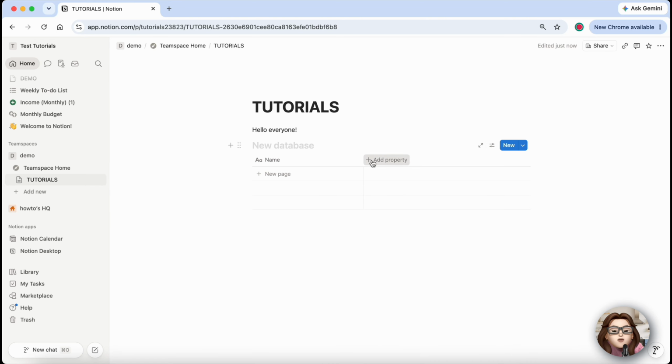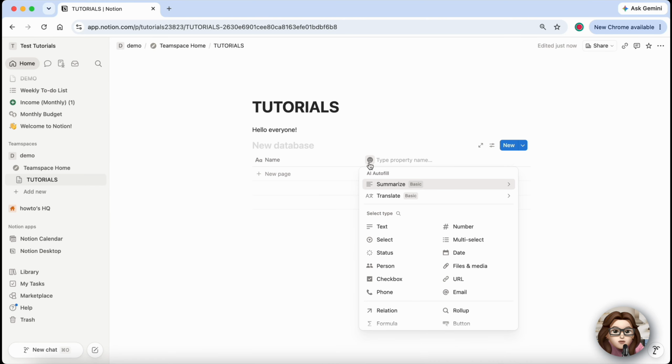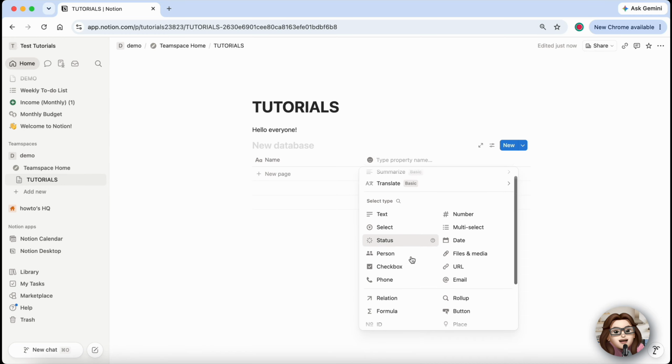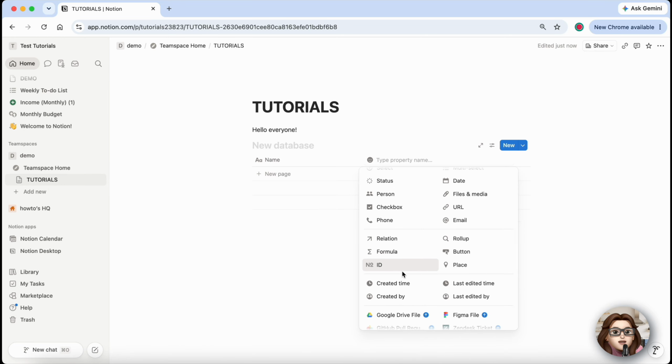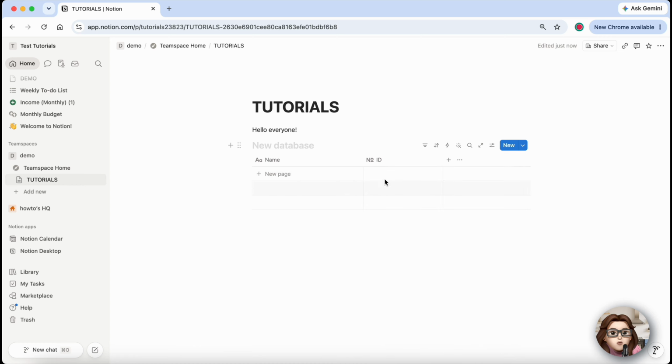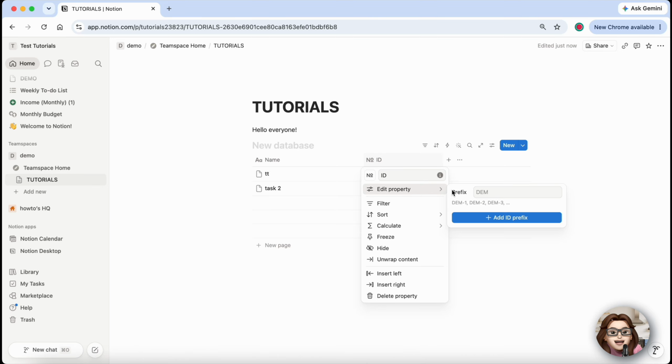Click the plus button to add a new property. Then select the ID property type. Give the property a name such as serial number or ID. Notion will automatically assign a unique number to every existing row, and each new item you create will receive the next available number automatically.